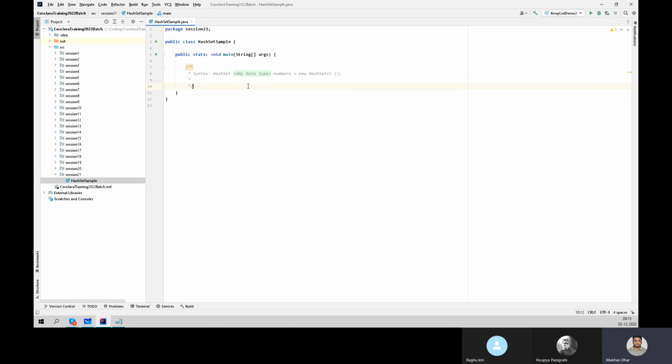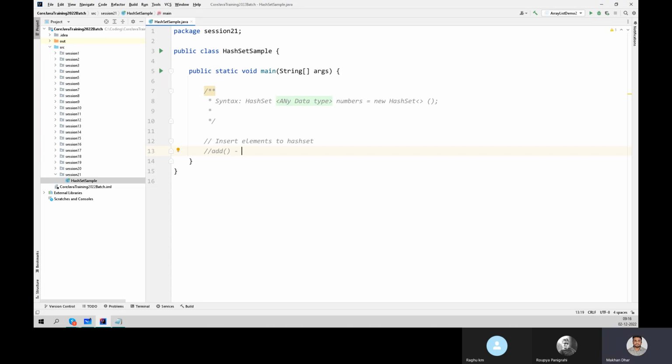Now let's see all the methods. What is available? We have, for insert, right? For insert element to HashSet, we have the add method. It will insert the specific element to the set. That is nothing but the interface, right? This is one method. Another method we have is the addAll method.